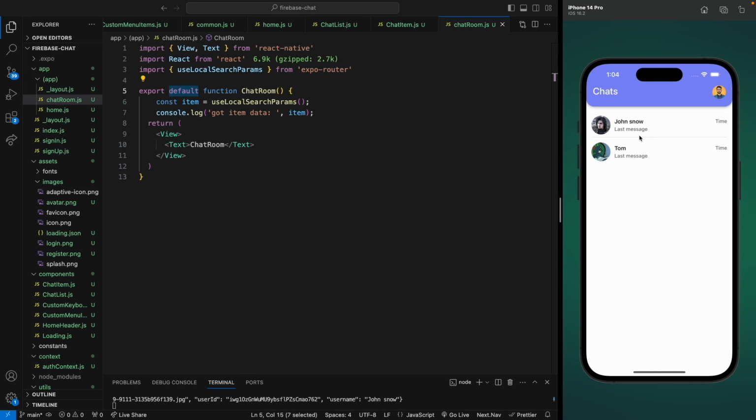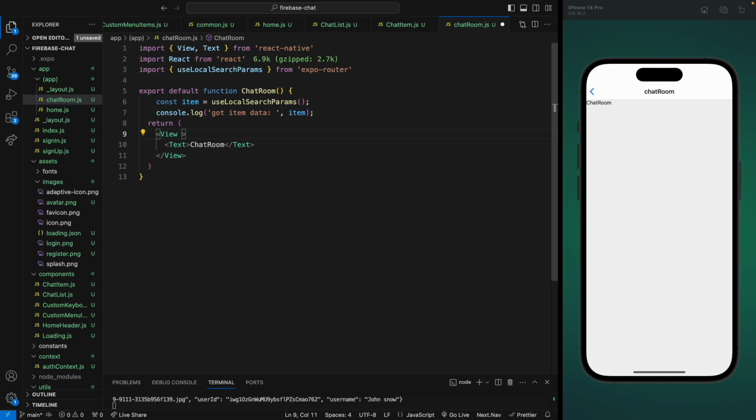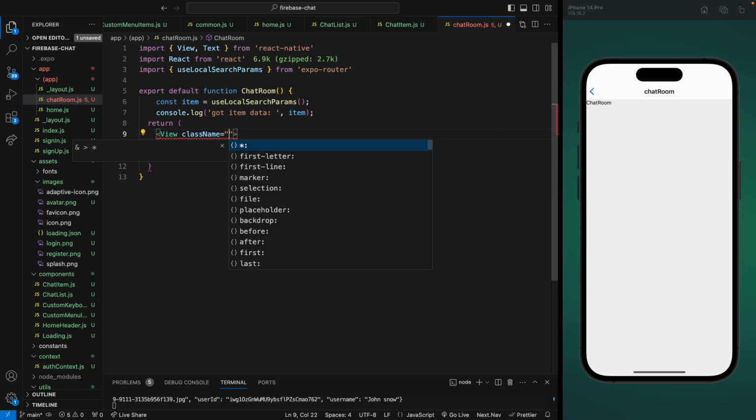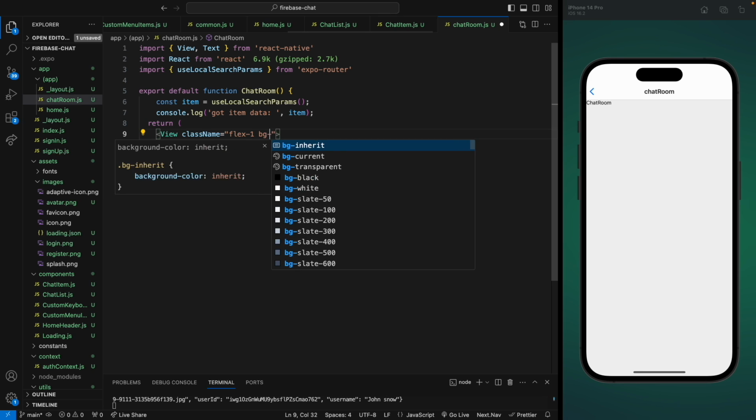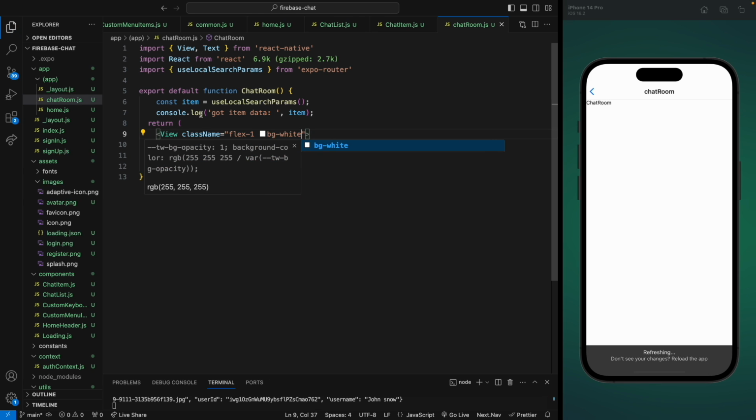So now we're gonna go into chat room section and we are gonna design our header section. We are doing this because this current header has a fixed height. That's why we need to add a custom header. So let's add a class name to our container and give it a full space and a background of white.